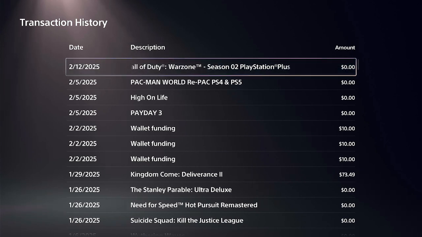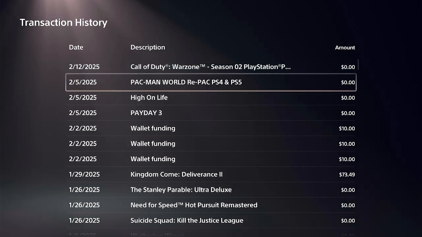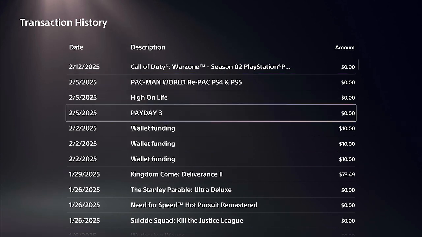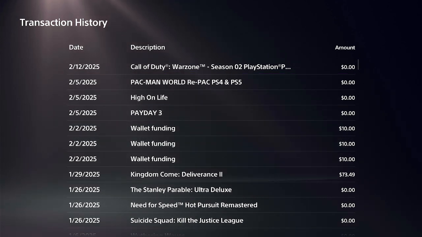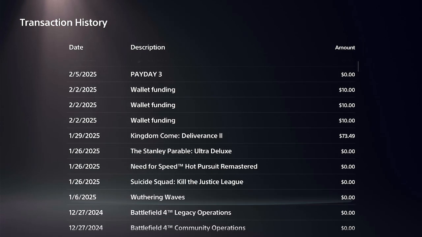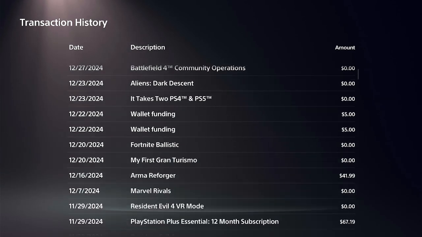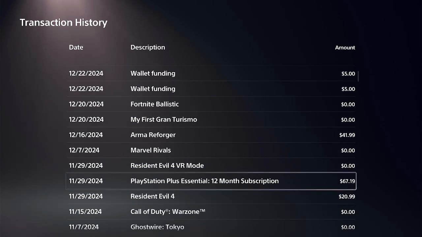Here we have Call of Duty. I just downloaded some sort of like PlayStation Plus pack for free. We got Pac-Man World. This is a PlayStation Plus game. Then I got wallet funding for $10. And I got Kingdom Come Deliverance 2. And I think I added PlayStation Plus Pro at one point also at the beginning of the year. So that should show up under here.